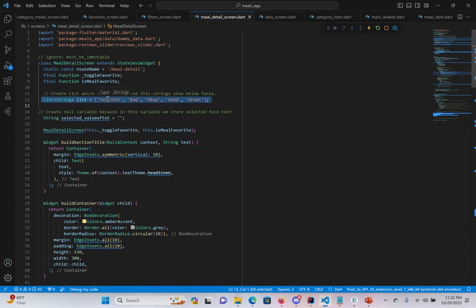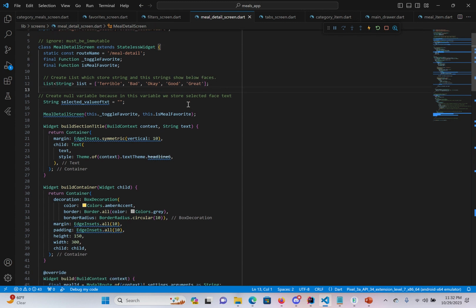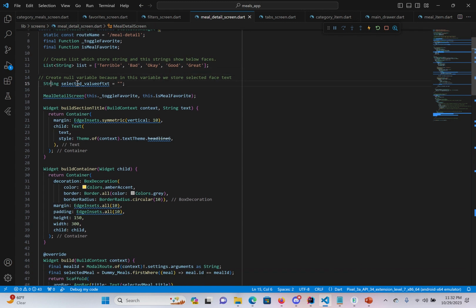As you can see, it would start in the middle as OK, which I go down a little bit to explain. Basically it starts a counter, an integer counter at OK, and that's where it starts in the middle of the slider. That way you can choose to either scroll backwards to go to terrible or bad, or scroll towards the right, which would make it good or great for the food. Right here, we actually have string selected value of text, which is basically being able to store the variable name from that list.